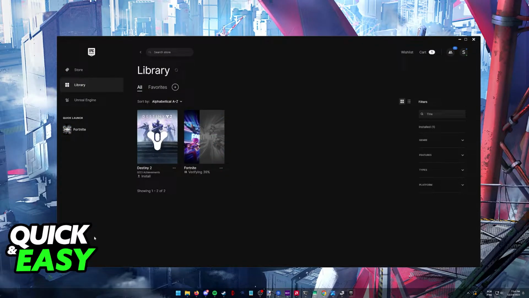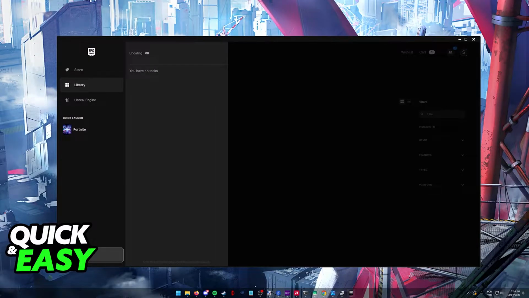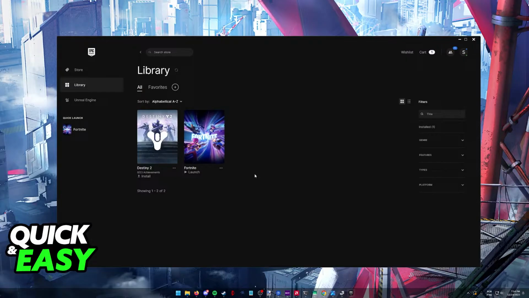What this is going to do is scan all the files of your Fortnite installation by reading them, and if it detects that any files are missing or corrupted, they are going to be reacquired. When they are reacquired, you will be able to launch the game again and see if this fixes the issue.